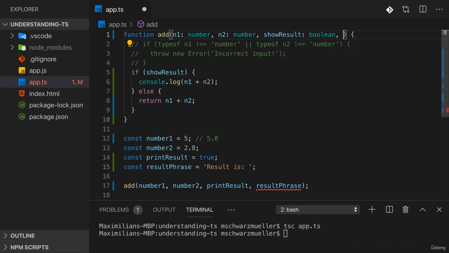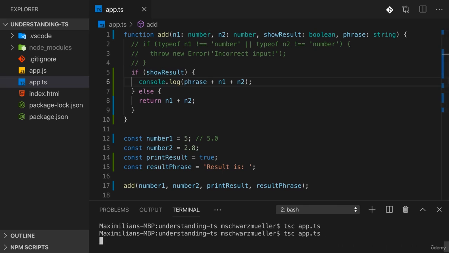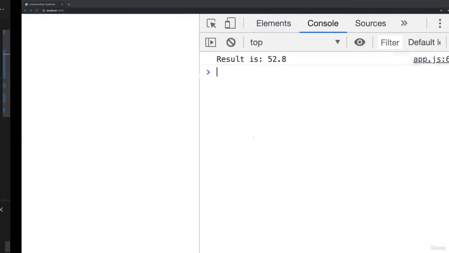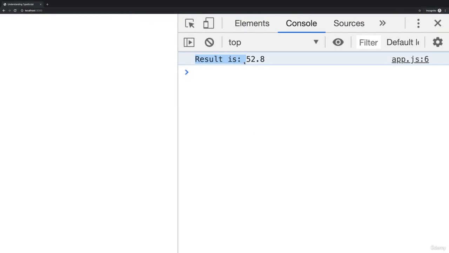well, then we could expect this as an argument here as well, phrase, which should be of type string, by adding a colon, and then string is the name of the type. And now we could use that phrase to output it as part of our result output if we're printing the result right in the function. So then here we could have phrase plus n1 plus n2. And if we do that and we recompile by repeating that command, we'll see that this phrase is part of the result. But we also now reintroduce the old bug.